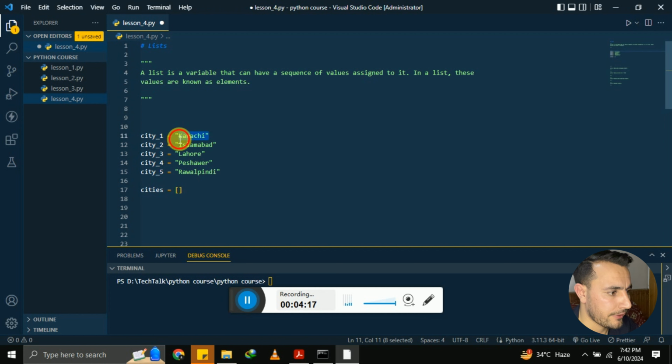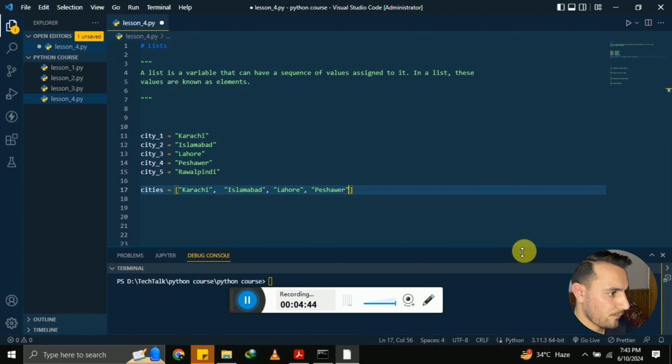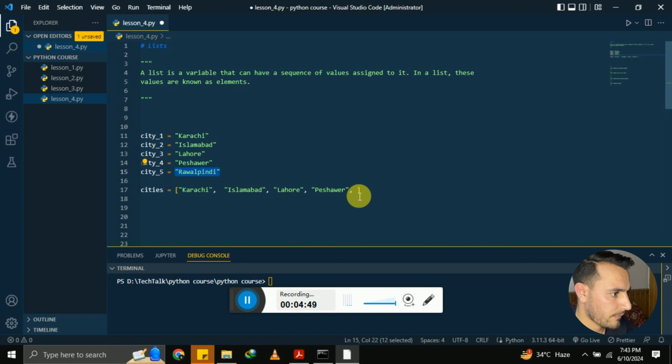So I want to store all these cities. How am I going to store them? For example, I want to store Karachi, and then I want to store Islamabad, then I want to store Lahore, then I want to store Rawalpindi. See how beautifully organized a kind of data variable I have in the list.